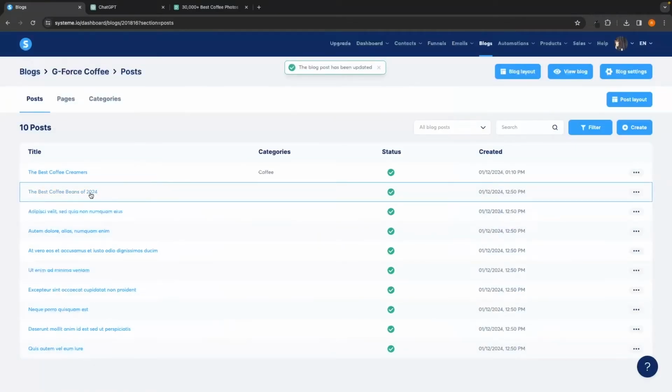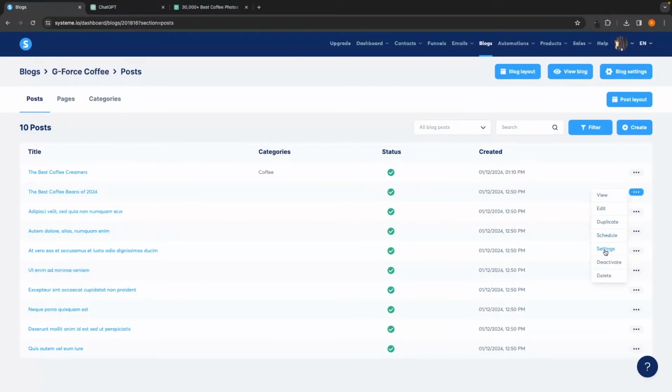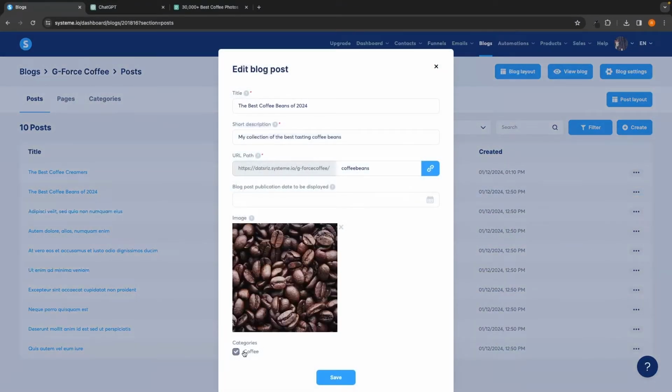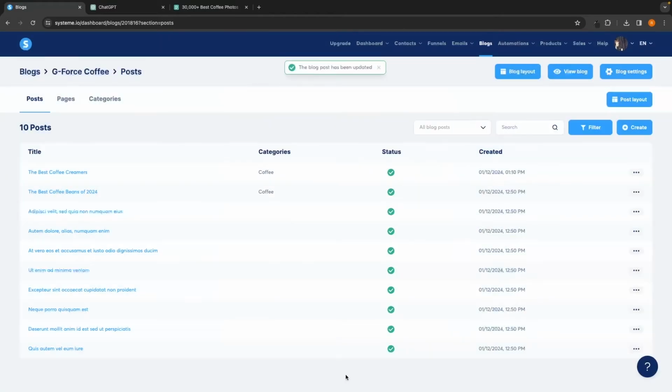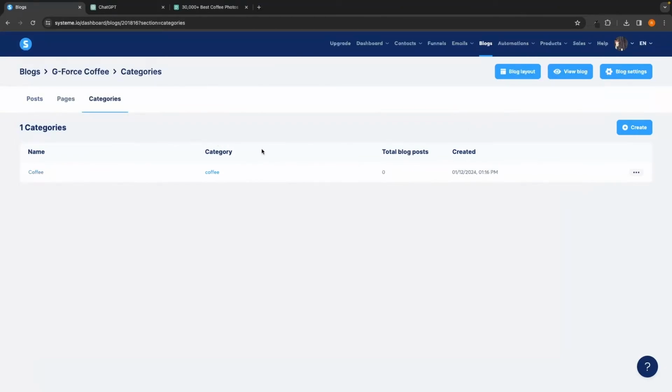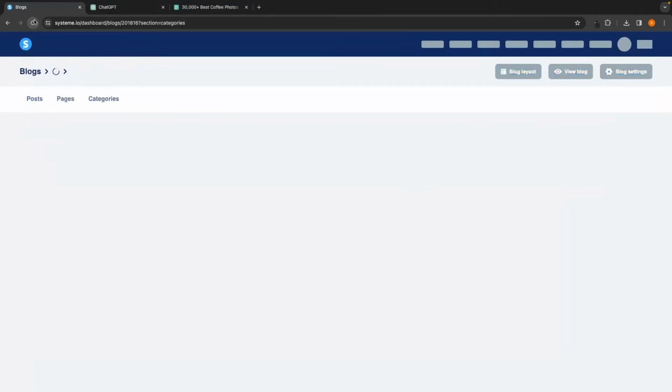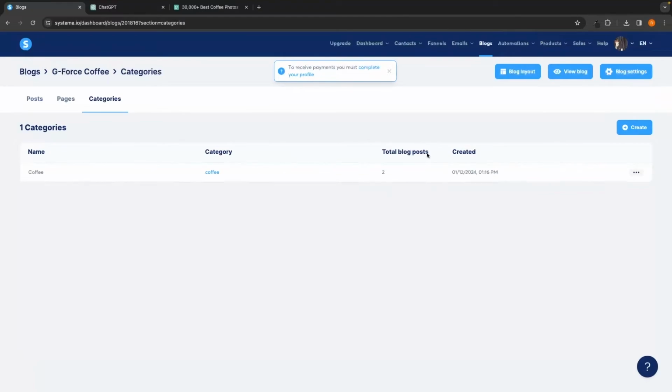And then I also want to add the best coffee beans. So I can go to these three dots, click on settings right here, and then add this to the coffee category and click save. As you can see, these are now both in the coffee category. And if I go over to the categories area, this has not updated yet. Let me hit refresh. You can see that I now have 2 blog posts in there.